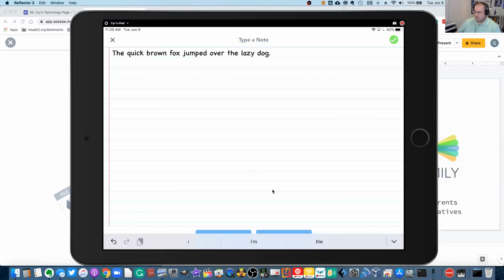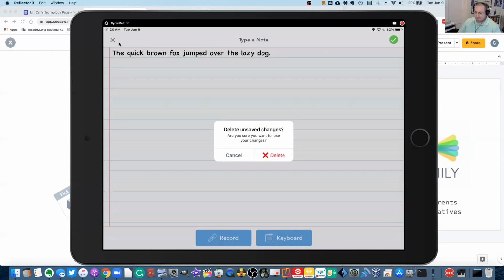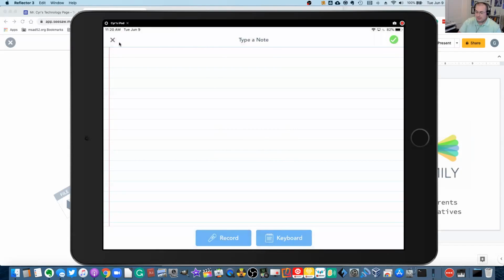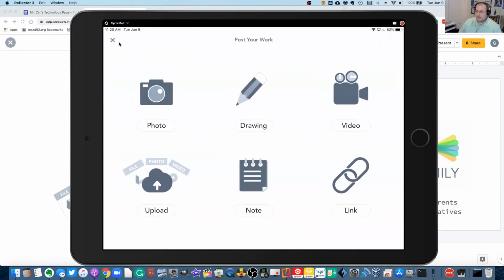This actually might be a good tool if you're sharing things with like parents or something like that. You can record your voice to go with it too. So you've got that option. Really, there's so many things you can do in Seesaw. It's pretty amazing. And then link too. So if you have a website that you want students to go on, you can share it through here as well.